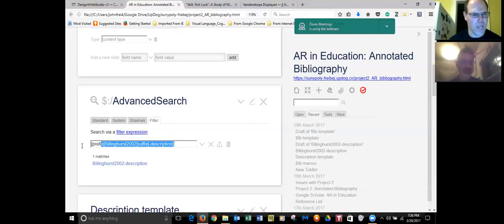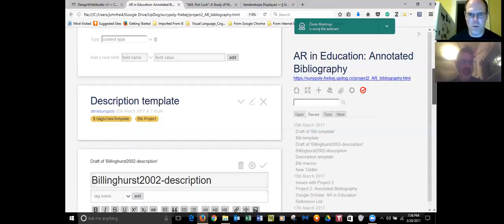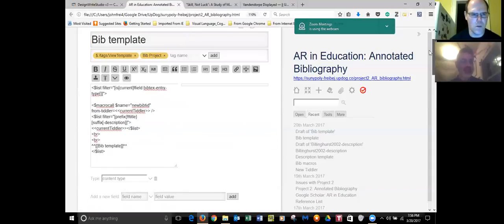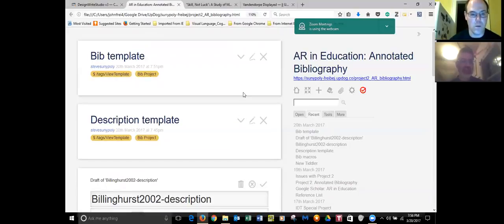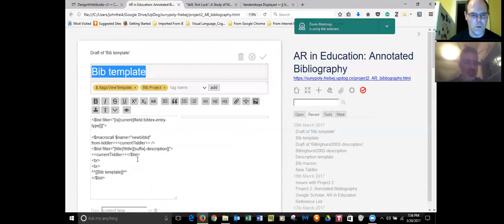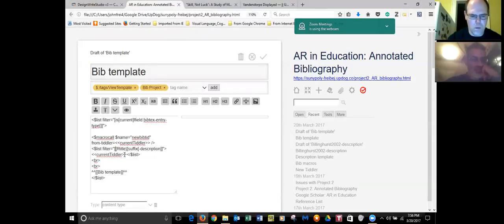Okay, so do you need me to copy this? No, you've got it already. I do. Yeah, it's in your template. You can close advanced search. And close bib template. Oh, edit that again. Change the word title to prefix. And save it this time.